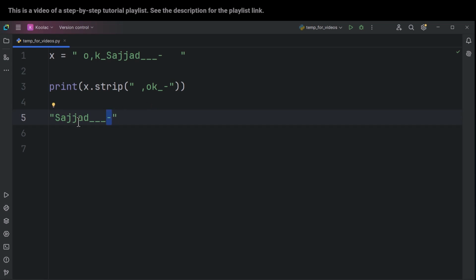And then I can see a dash. Should I remove this dash? Yes, because I can see a dash here. So I'm going to remove this dash as well.